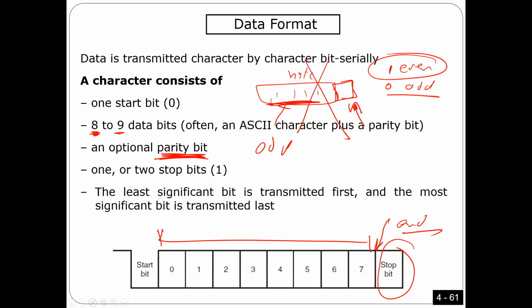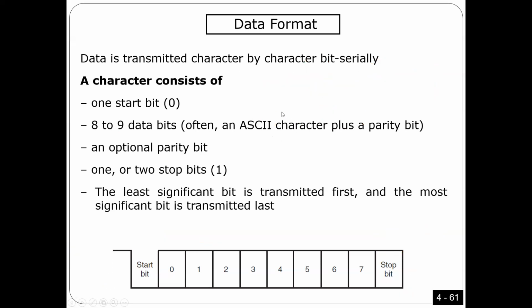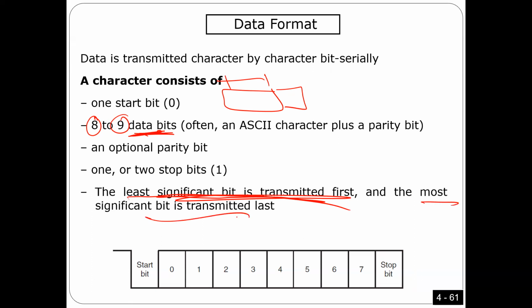So when I see here, guys, the serial communication can be used to transmit 8 or 9 bits. In case of 9 bits, it's a byte plus 1 bit for parity. Is that okay? So the way it works, the least significant bit is transmitted first, because it transmits bit by bit. It starts with the least significant bit, and the last one is actually the most significant bit.